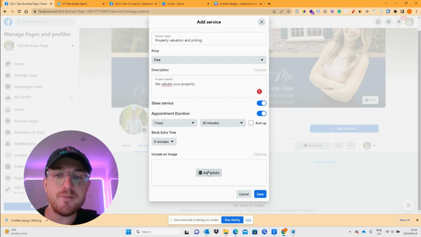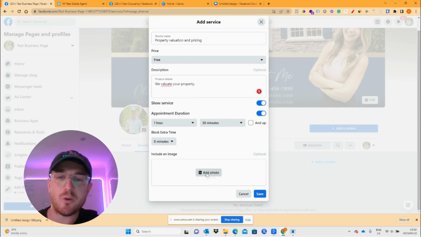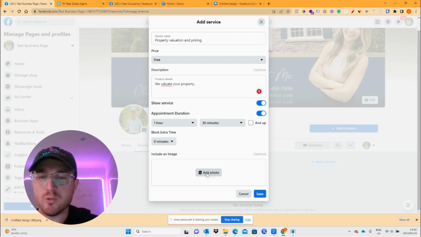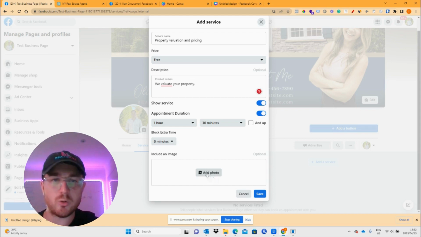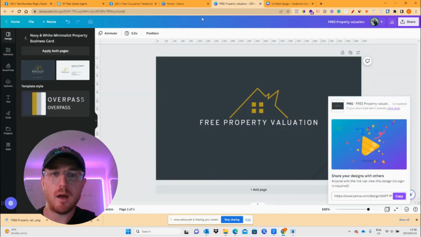And then you can even put an image of that specific service. So for property valuation, you can go create something on Canva, something that's related to that. You can put that in. Let me grab something and just show you how it would look. Okay, so I went ahead and uploaded an image that we can use with our service. Just a little tip, go for a 500 by 300 size. So I'll just show you what I did.